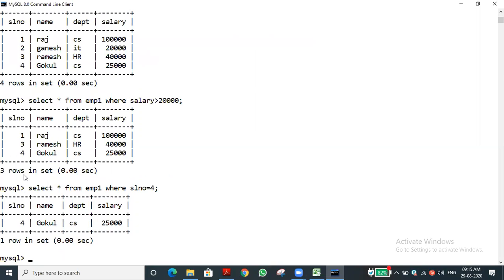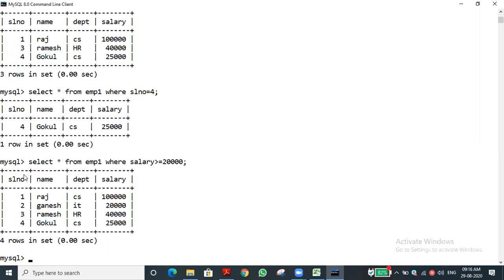Okay. So you know greater than, less than, and greater than or equal to also work the same way. For example, I'm using greater than or equal to 20,000, you can see this. It will display all the records because the minimum salary is 20,000. So I hope you understand greater than, less than, greater than or equal to, same like less than or equal to, not equal to.